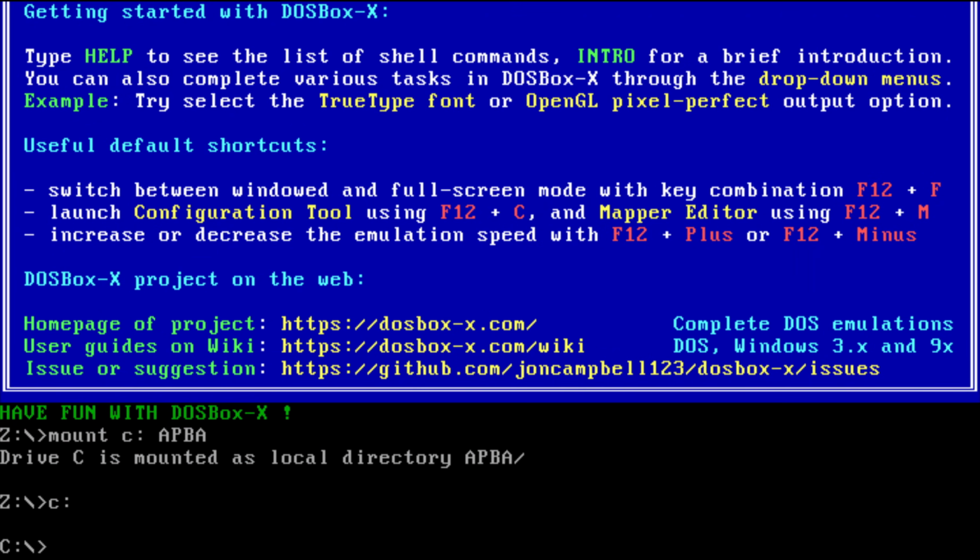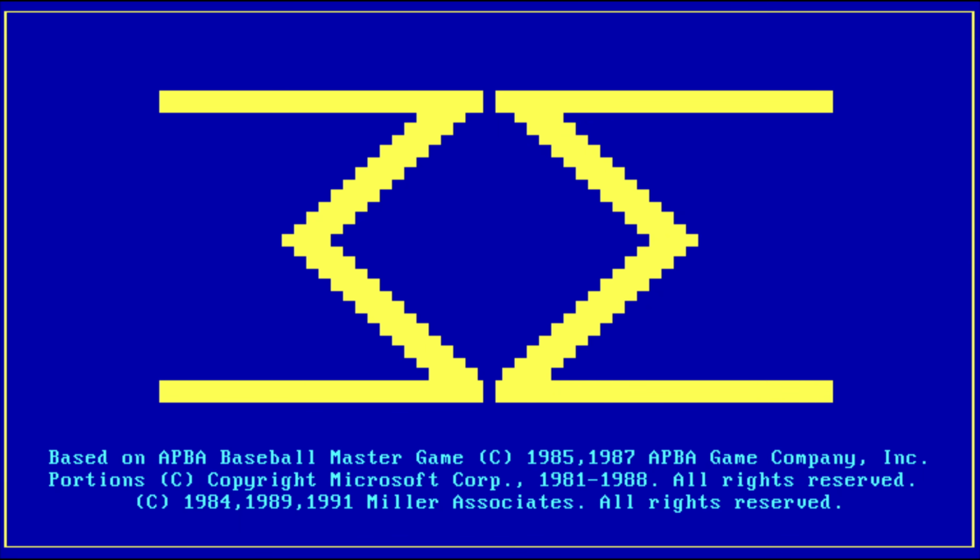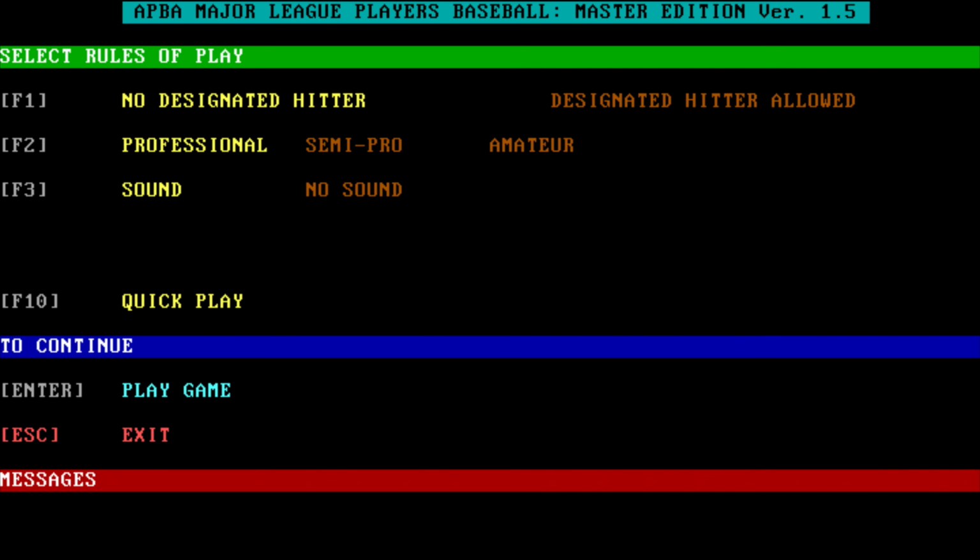Anyway, I know that I'm putting a lot of emphasis on this part of the story, and I'm doing this for a reason. In hindsight, Seitz made a major mistake by not getting control of the computer game right off the bat. And as we will soon see, this led in the end to the almost complete collapse of the APBA game company. Now, the original APBA Baseball computer game for DOS is fun, even if it is a little bit quirky.